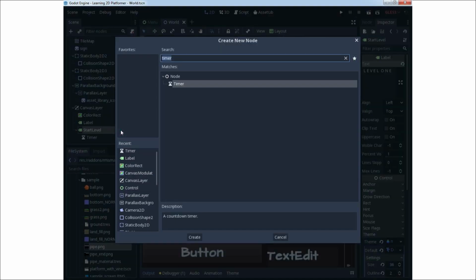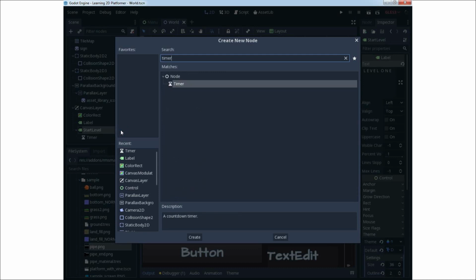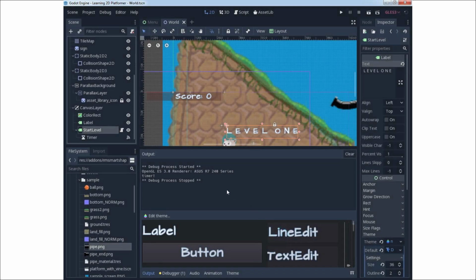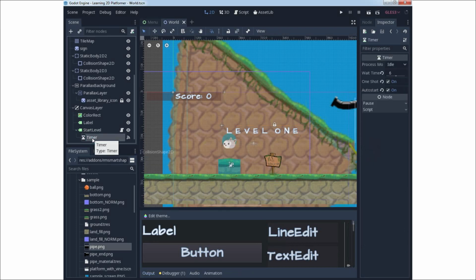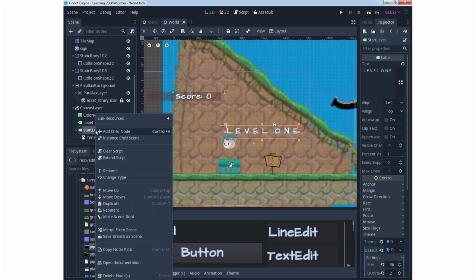We need to add timer, so T-I-M-E-R, timer. Okay, and create it to be a child node. After that, add a blank script to start level. You know how to do it.